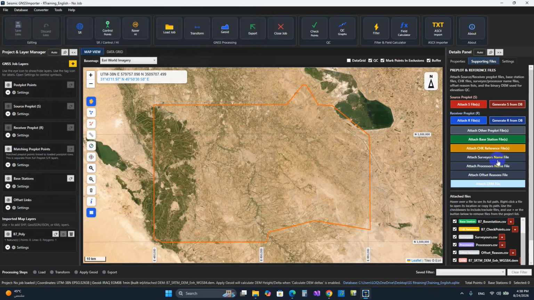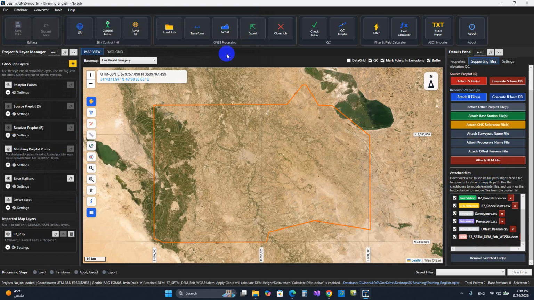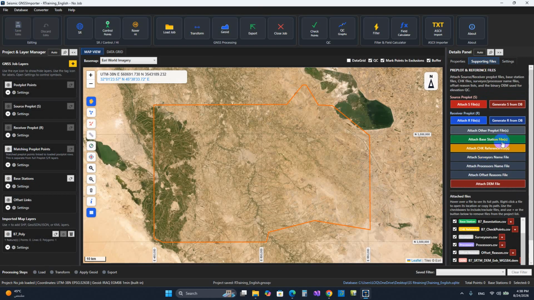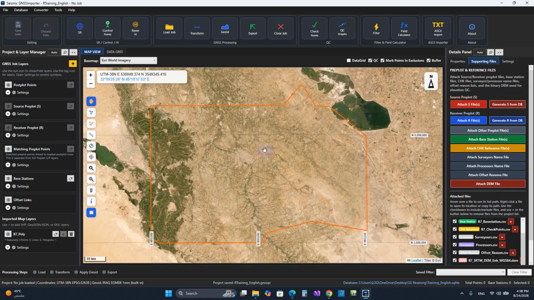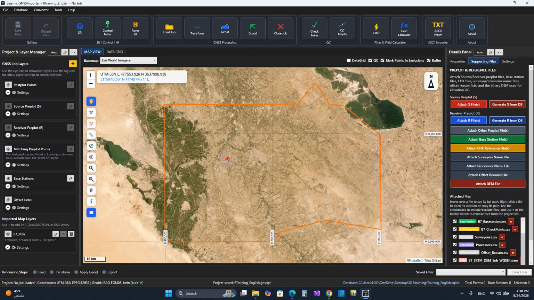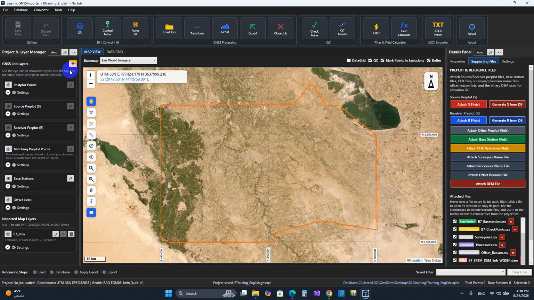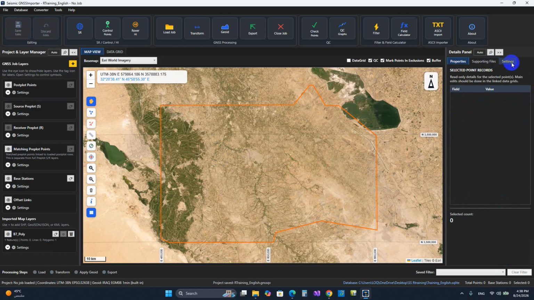So now I have all the supporting files that I need, so I will just save the project. If I need any other preplot file, I can attach from here, attach other preplot file. Until now, our project is ready. We can use it for processing the GNSS data. Everything is ready now, the database, the coordinate system, the supporting files, and the settings. So I will end the video here, and later we can continue.